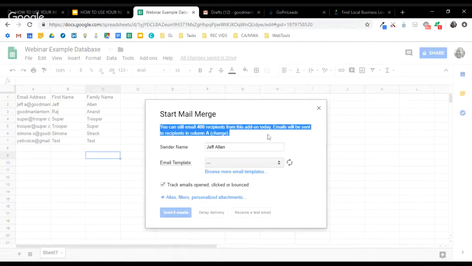Here it tells you how many emails you can send in a day. I've paid for the upgraded version, so I get 400 emails per 24-hour period. The free level is 50, which is generally more than enough for most use cases on a small scale.